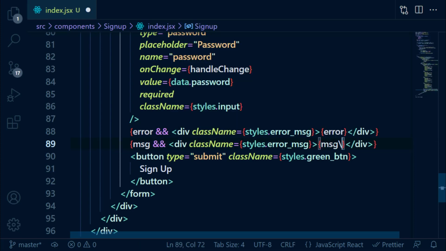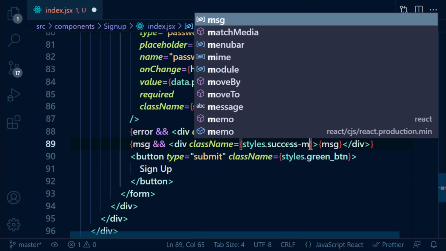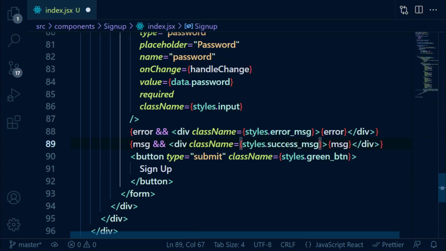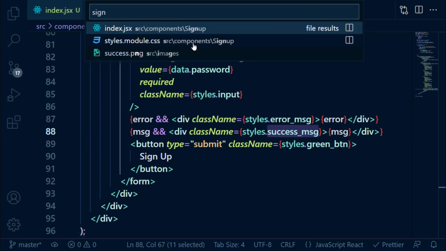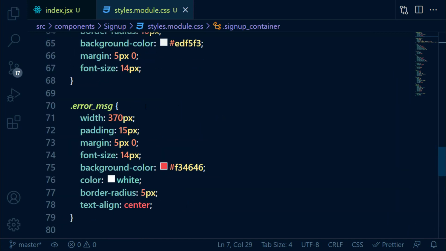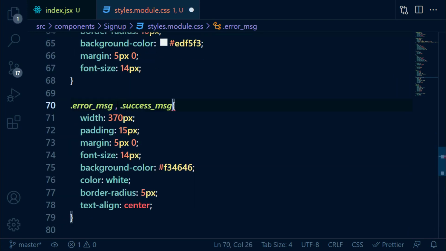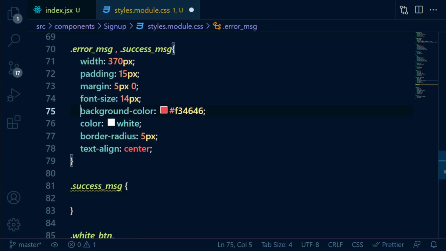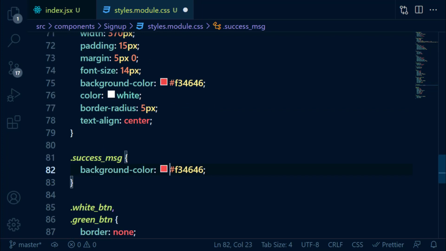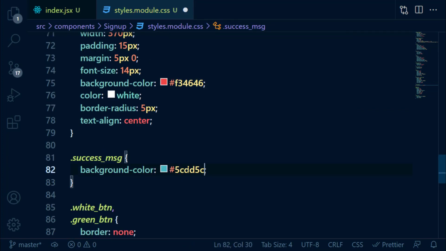We're going to show this only if message is available, and message success message. Okay, let's add styles to this div. Let's open up styles module. Here I'm going to add same styles, so let's add comma. We need different background, so let's add background color will be green. Let's save this file.